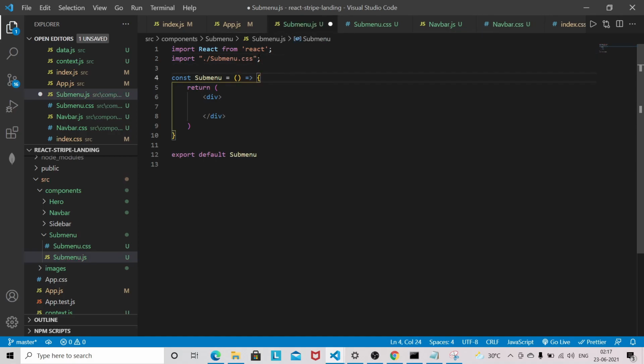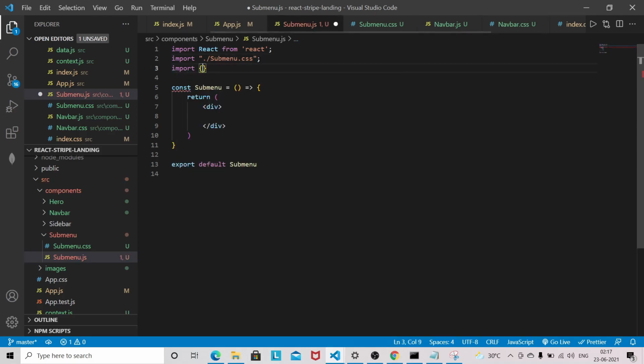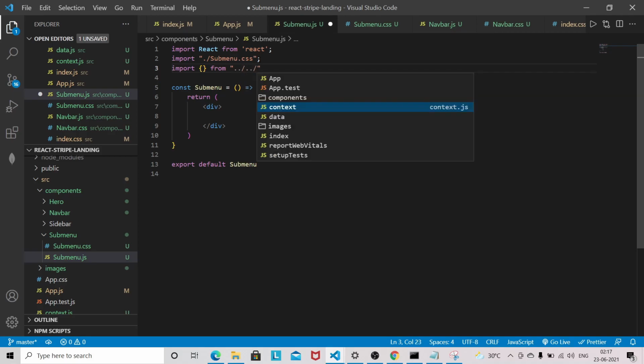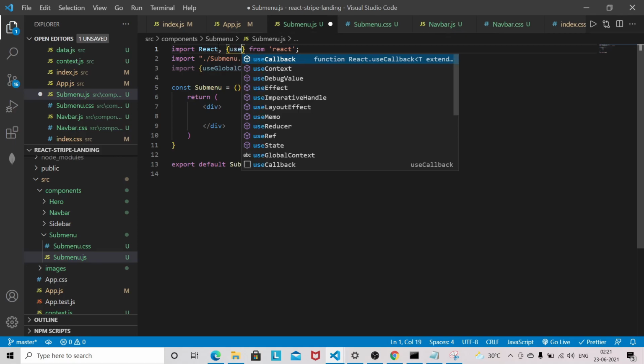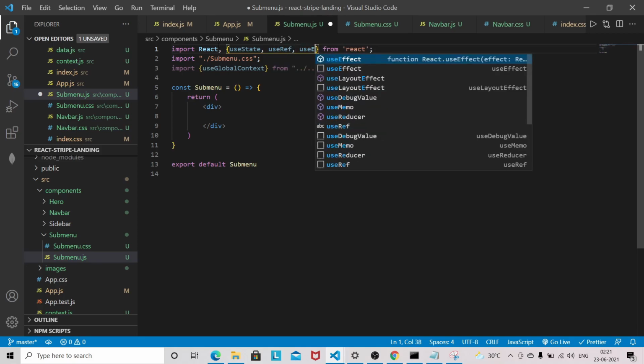And we also need the context here as well. So bring the context as well. So context from, and it will be the useGlobalContext. We also need hooks from React. So let's bring those hooks. So it will be useState, useRef, and useEffect.